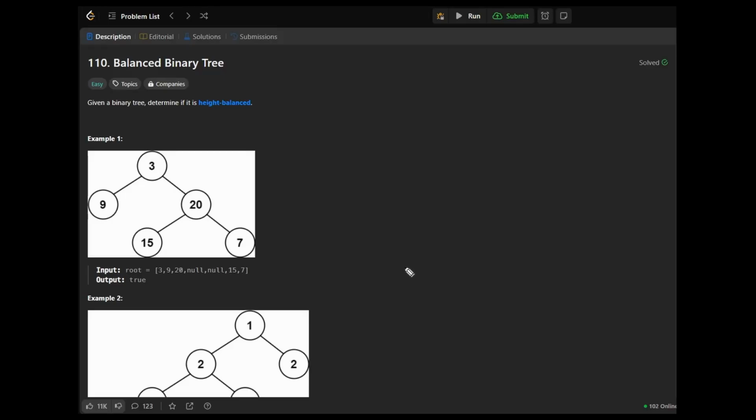Hey there, we are looking at this problem, balanced binary tree. Given a binary tree, determine if it is height balanced. What does it mean by height balanced?